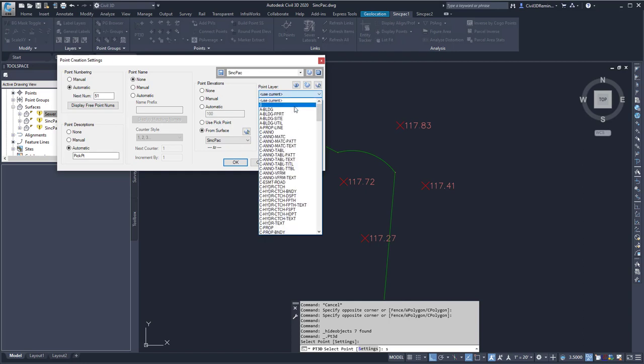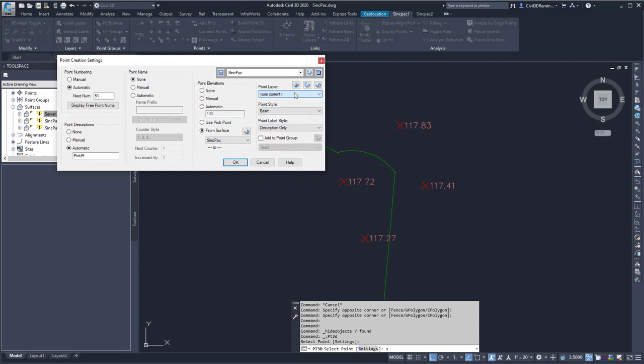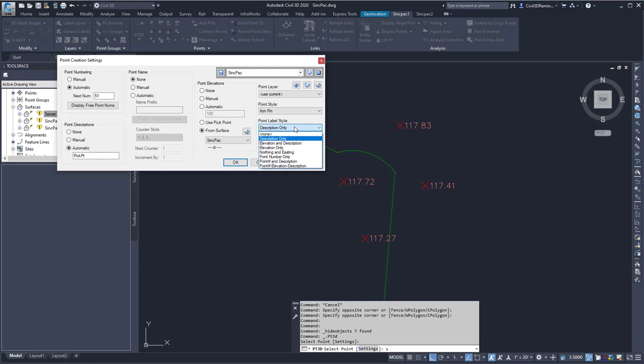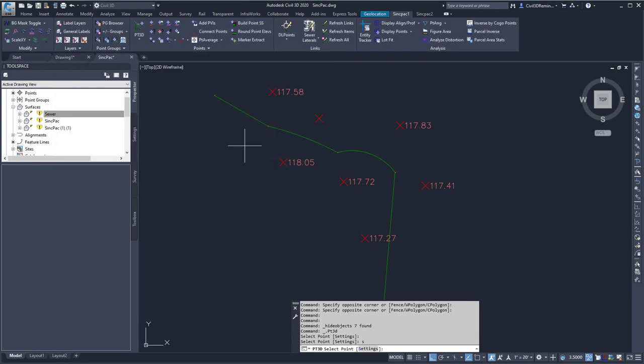Here I can choose what point layer I need the Kogo point to go on, and then I can choose what style I want for the point. And then I can also include an elevation or label style to select, and I can add it to a particular point group. I can then hit OK, and then I can pick a point in the drawing, and it'll automatically create those points. If there's no surface where I pick, it'll set it to no elevation.